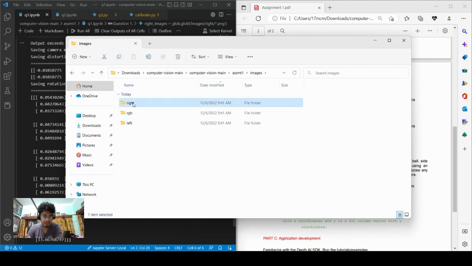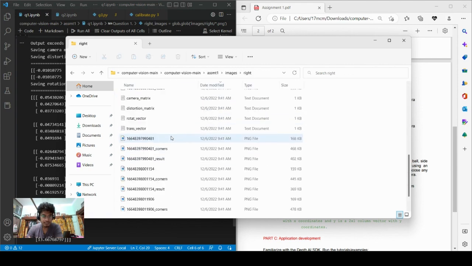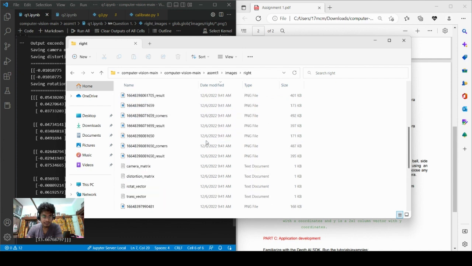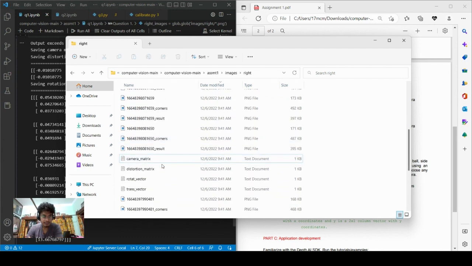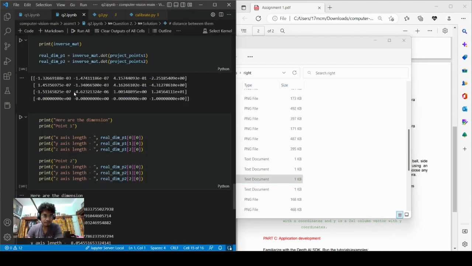You can see that all the important vectors are being stored in the respective files. So we have the camera matrix, distortion matrix, rotation, and translation. Moving to the second question.